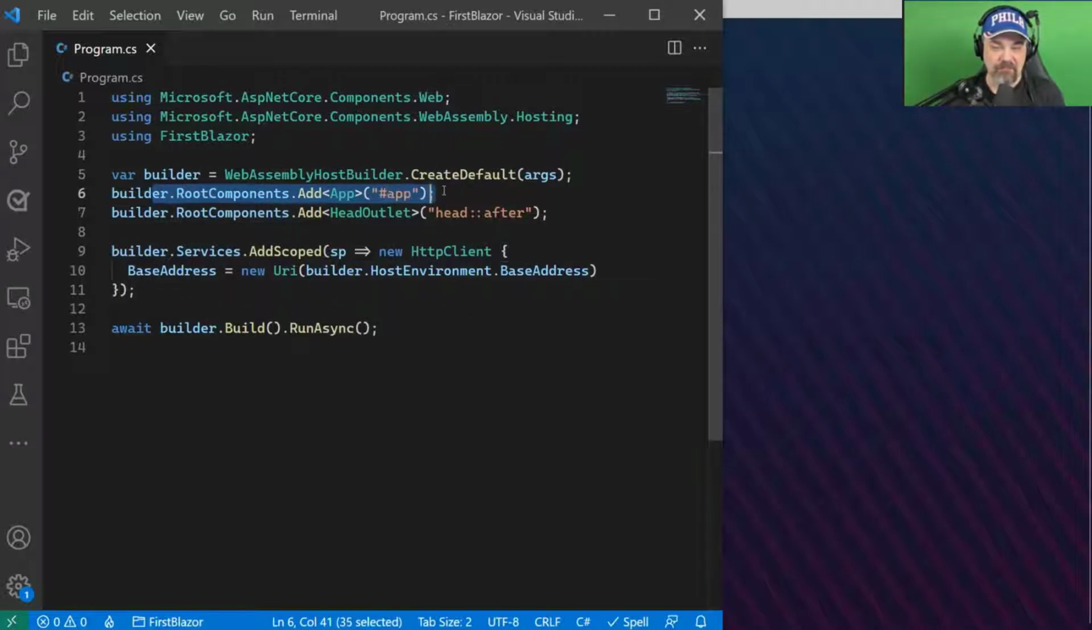We define a series of root components here. Just like if you were using Vue or Angular or React, you define some sort of location on the HTML page where you're going to insert your single page application. And we do that here by specifying we're going to insert an app, a C# application called app. It's a class. It's specified right here. And we're going to put it where this CSS selector, the hash app, defines where that is on my HTML page. So it's going to look for something with the ID app to place.